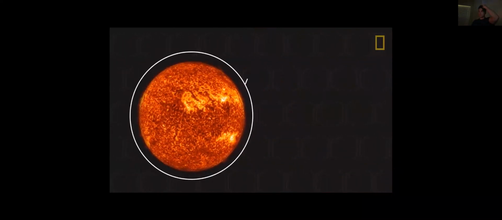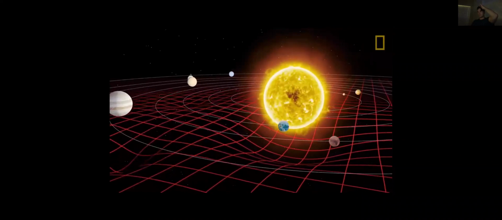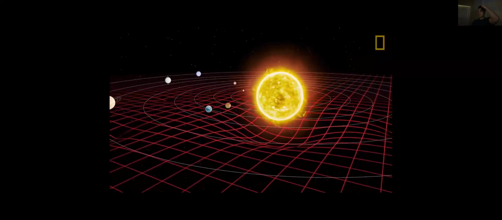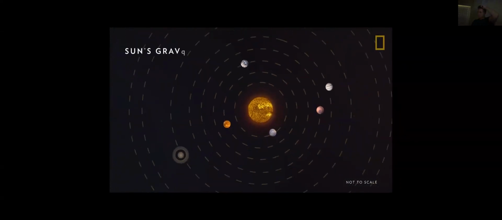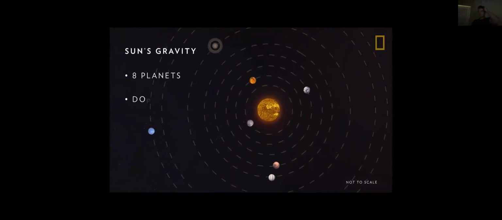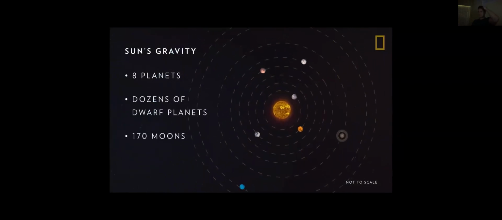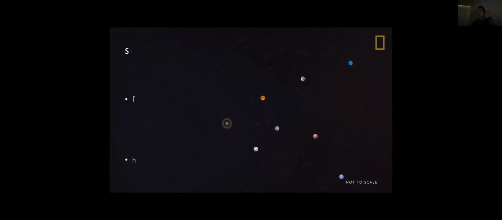It also contains approximately 99.8% of all the mass in the solar system. Which we should already know. Because of this mass, the sun has a great pull on the fabric of space, creating a gravitational force that causes nearby planetary bodies to be drawn toward it. This gravitational pull allows the sun to hold together a system of 8 planets, potentially dozens of dwarf planets, at least 170 moons, and countless comets and asteroids. Without the sun's gravity, these celestial bodies would drift off into deep space.